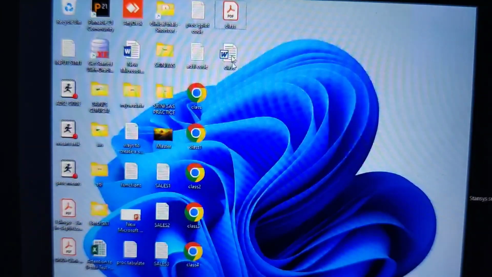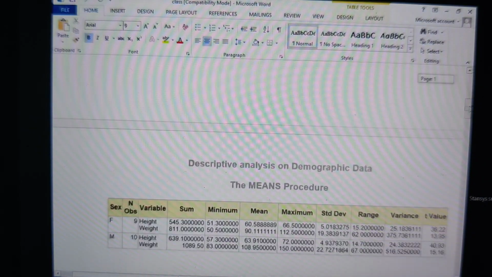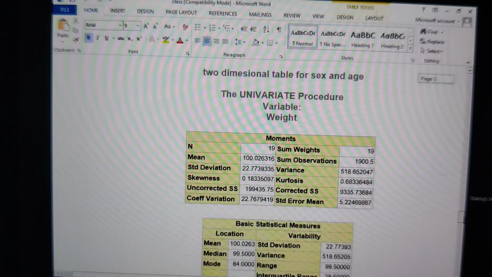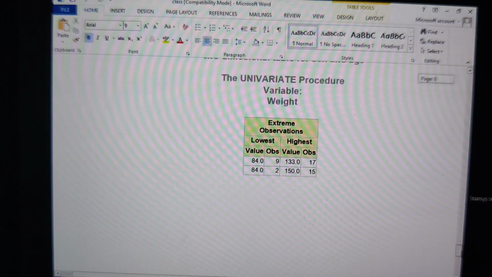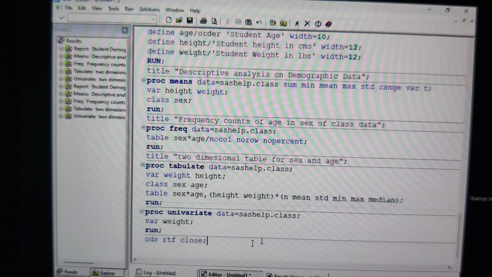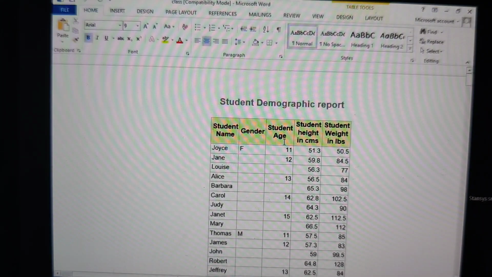If I go on my desktop, we can see what we have. We have a class Word document. Here we have first of all the PROC REPORT result, and then we have the PROC MEANS result, then we have the frequency result, then we have the tabulate result, and then the univariate result. And then we get 5 tables. Now, this is how we are going to get the RTF file. So in the Word document, can you see how we have the title?